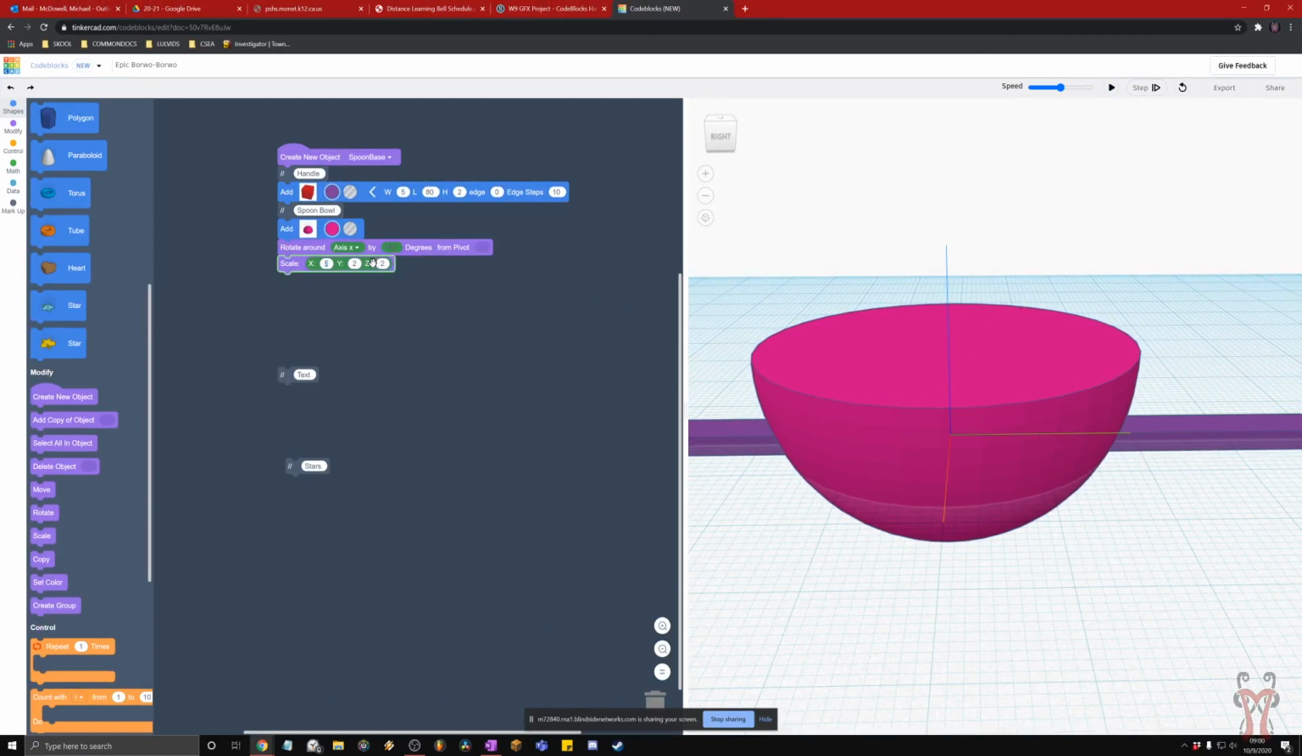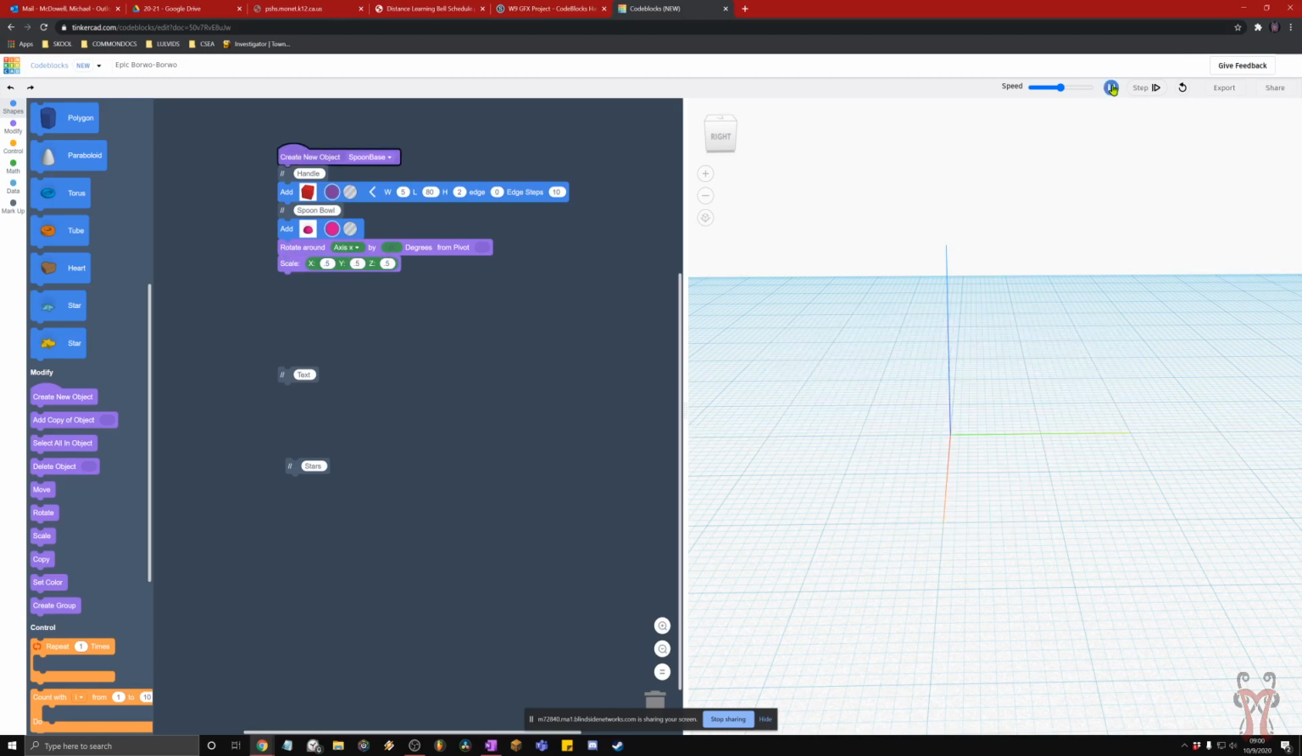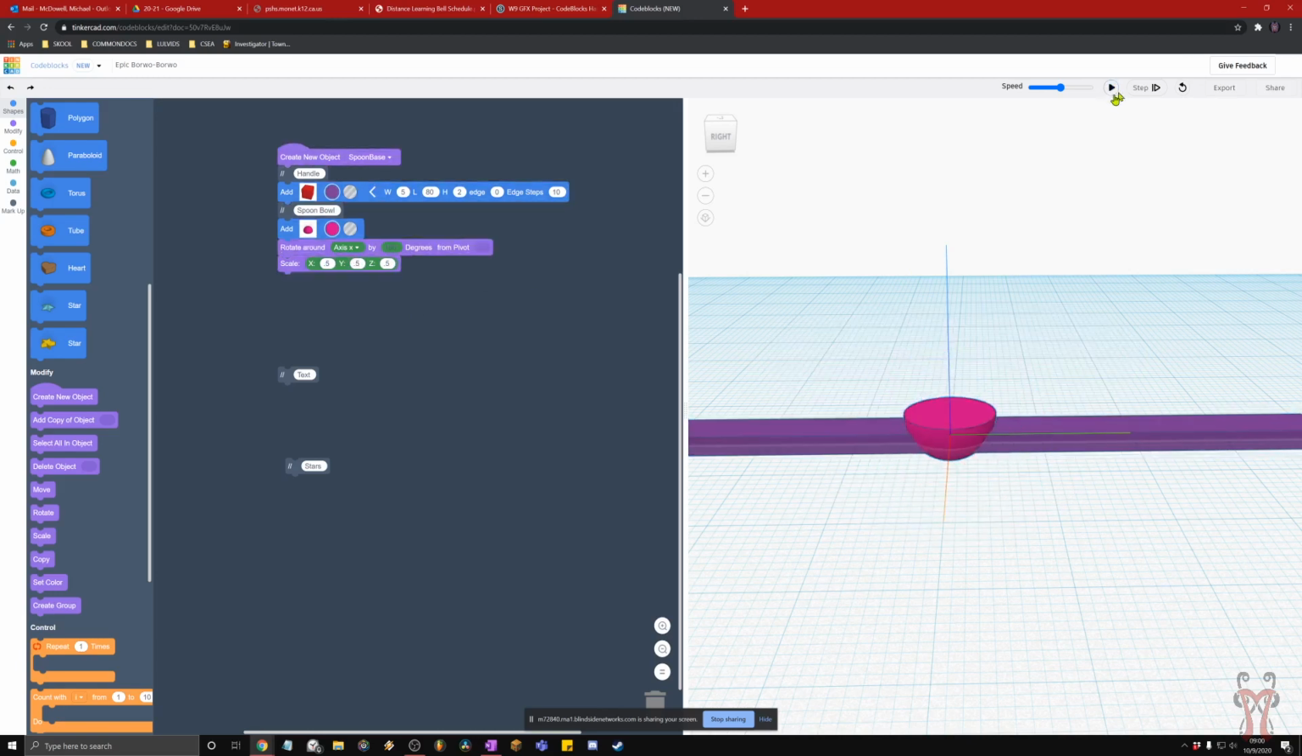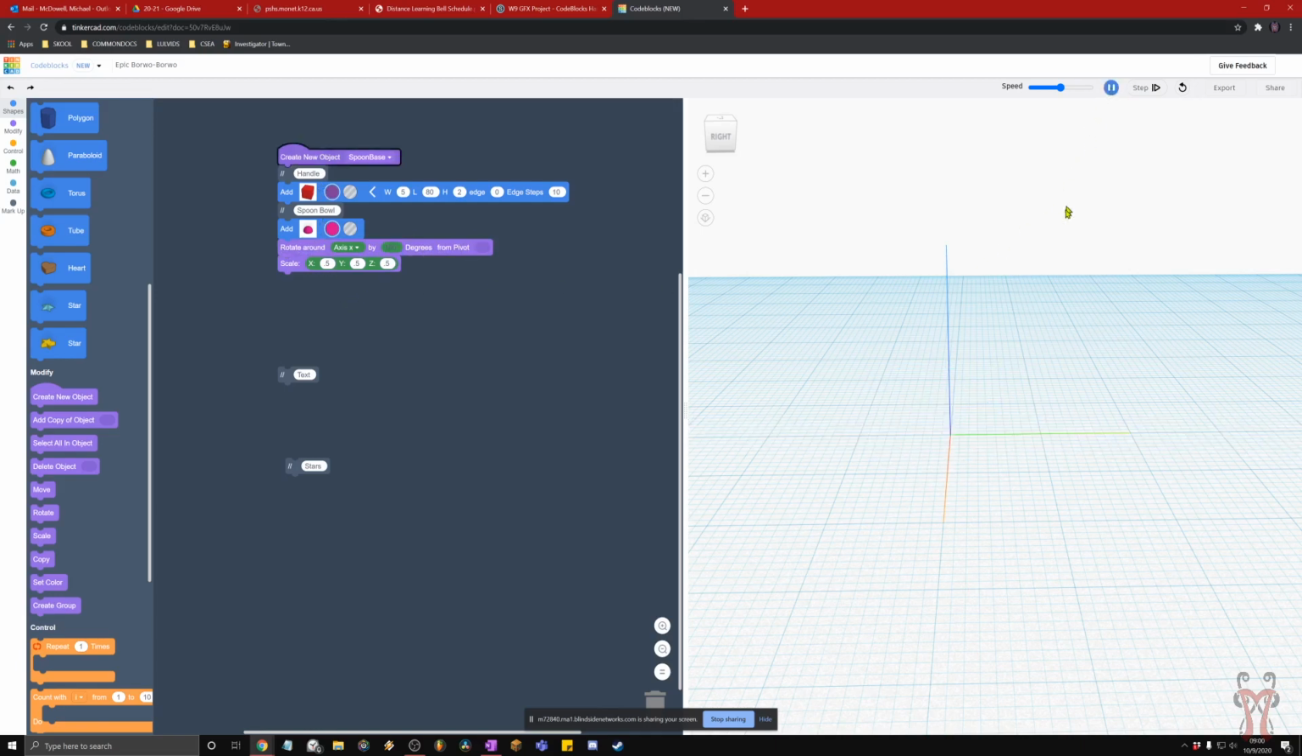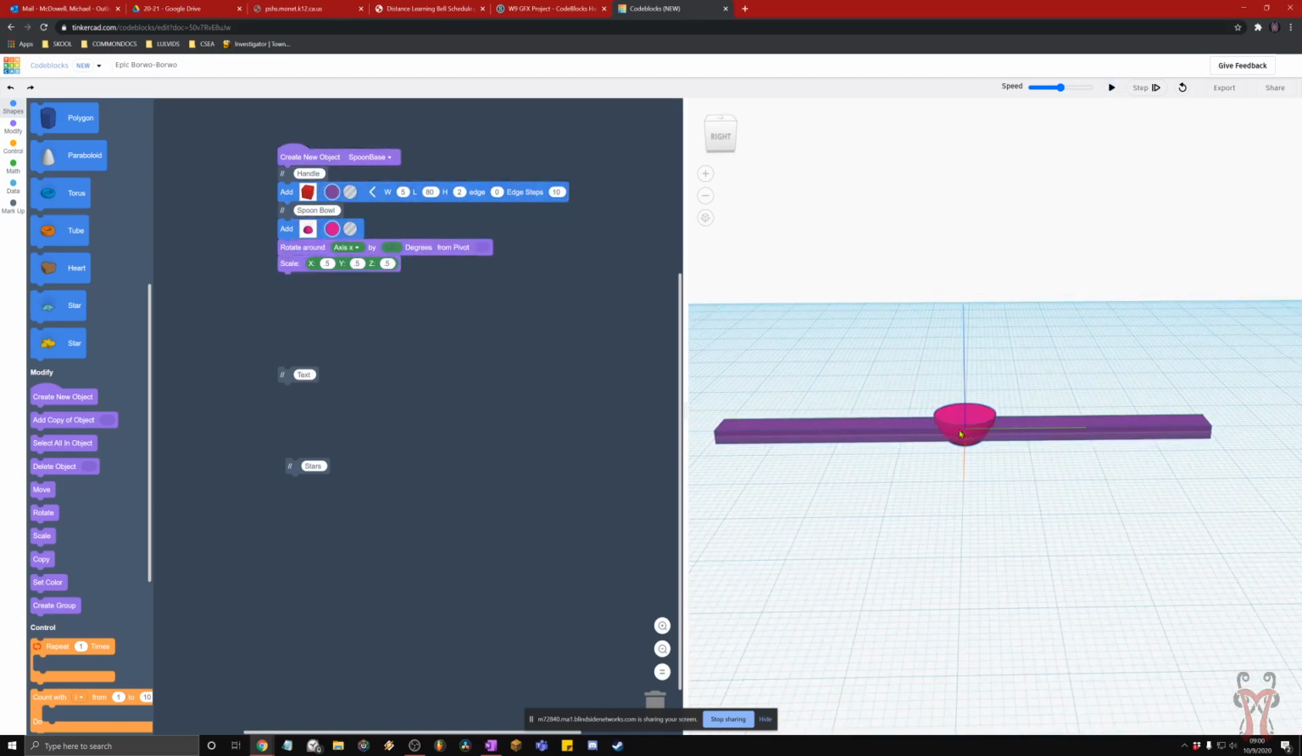If I want to make it smaller, I can put 0.5, and then I can basically halve the size of the object. If I press play here. Oh, how do you actually place it? You have to press the play button up here on the top right, right next to where it says speed. When you press play, it runs through your code from the top down. So you can see now I've got this little itty bitty tiny bowl.